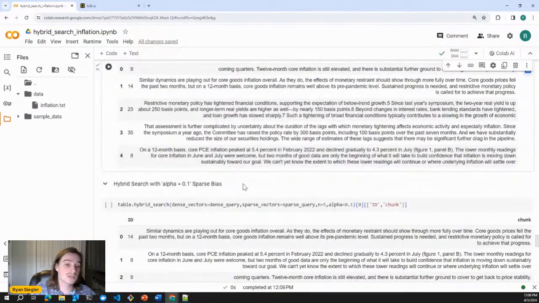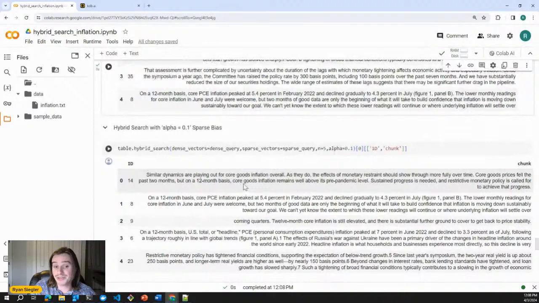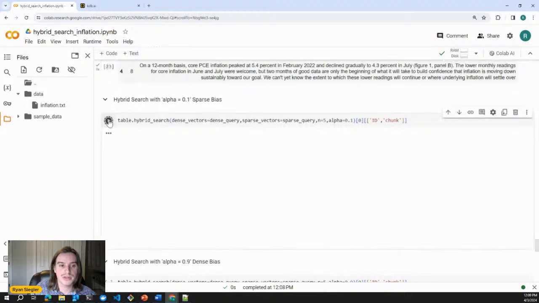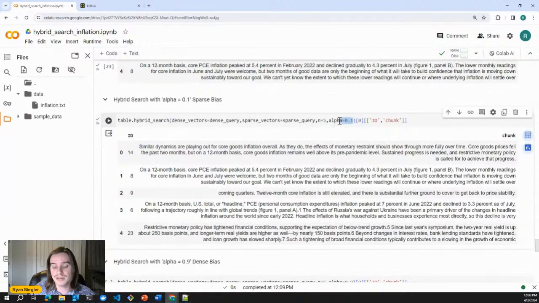But in certain use cases like this one, it's probably likely we want to weight our search a little bit more to the sparse bias because we're really interested in this 12-month basis. We still want to understand some of what the dense search is going to give back, but really we want the 12-month basis. So in this case, we can set that alpha parameter as we're running this query and weight that towards our sparse search. And to do that, we just move this a little bit closer to 0.